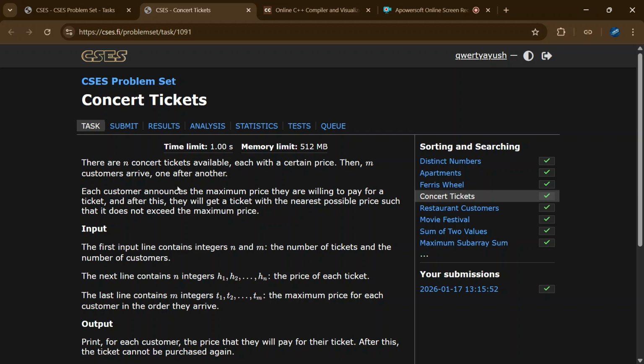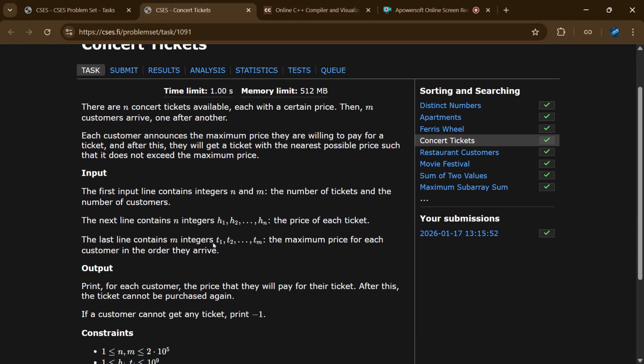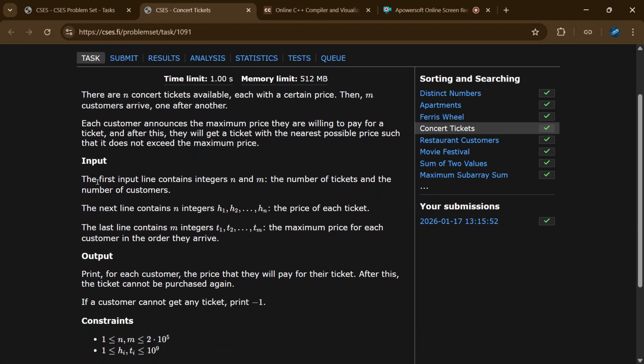So let's see what the inputs are. We have N and M, which are the number of tickets and the number of customers. One array gives the price of each ticket. And the last line is array T, which is the maximum price for each customer, like the maximum price the customers are willing to give.